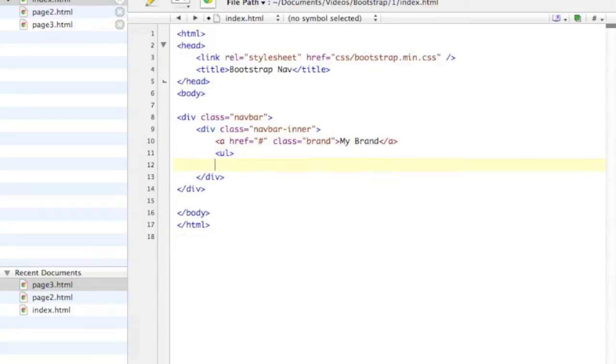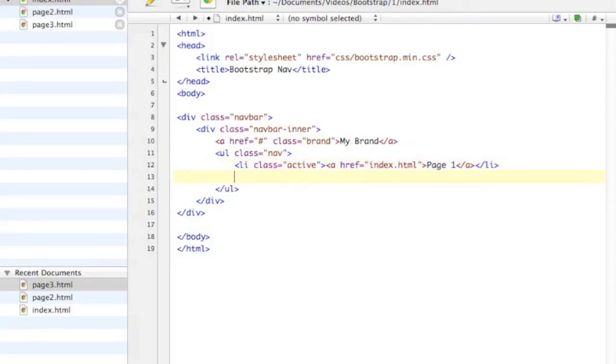So to build our actual navigation items, we're going to use an unordered list, and we're going to set the class of that unordered list to nav. So I'm going to drop in one list item. I'm going to give it a class of active because this is the first navigation item, and by giving it that active status, that means it's going to show up as the one that's currently selected. So I'm going to drop in an anchor pointing back to my index, and I'm just going to call this page one. Close out my anchor, close out my list item.